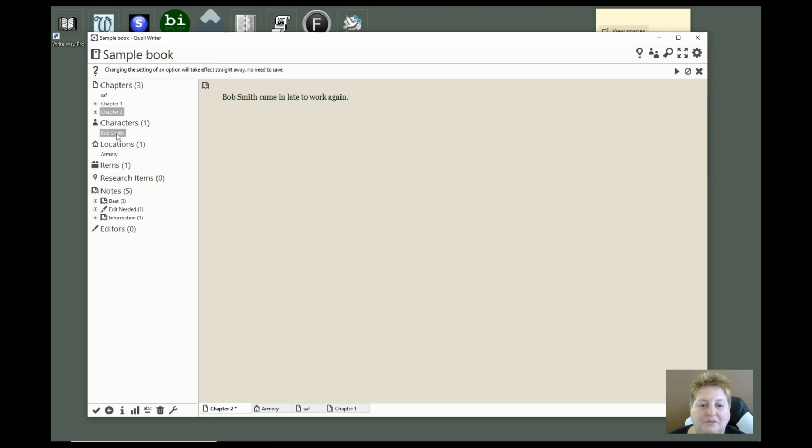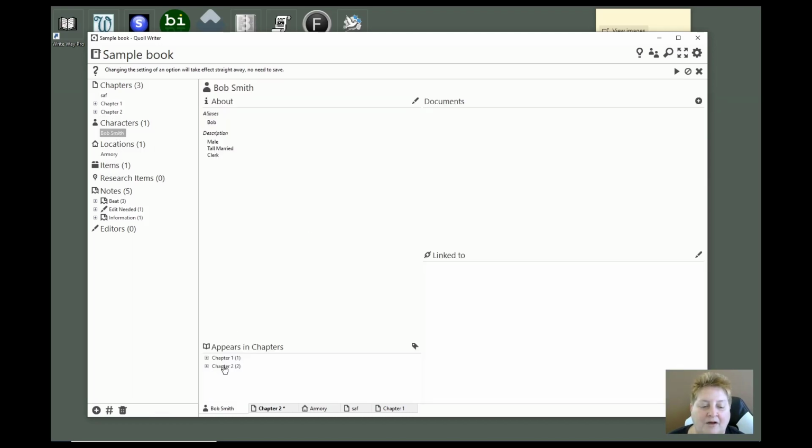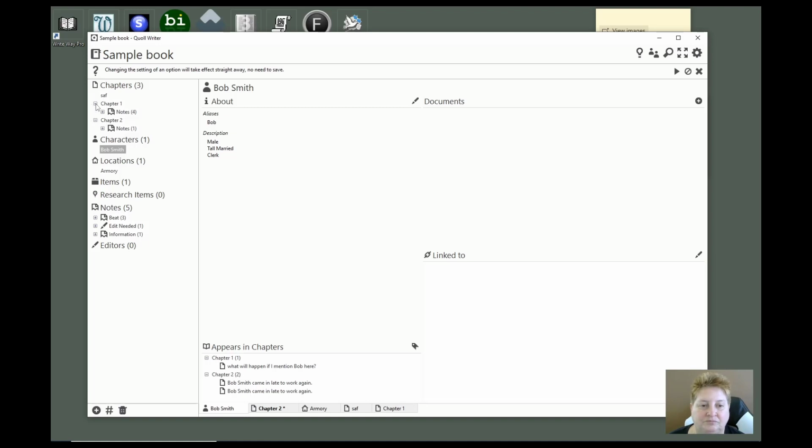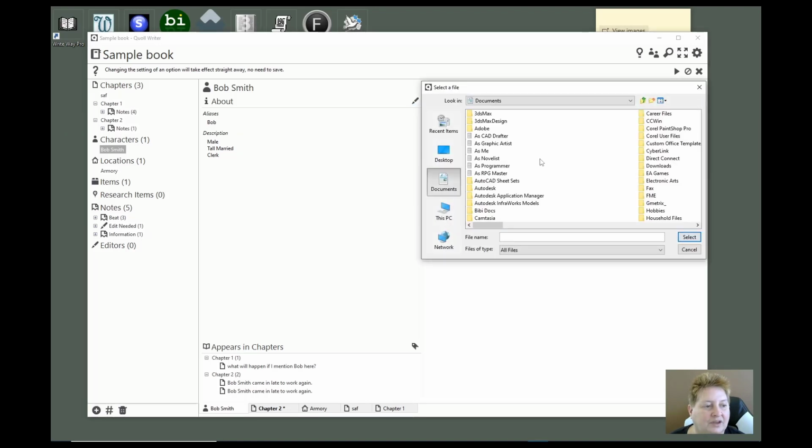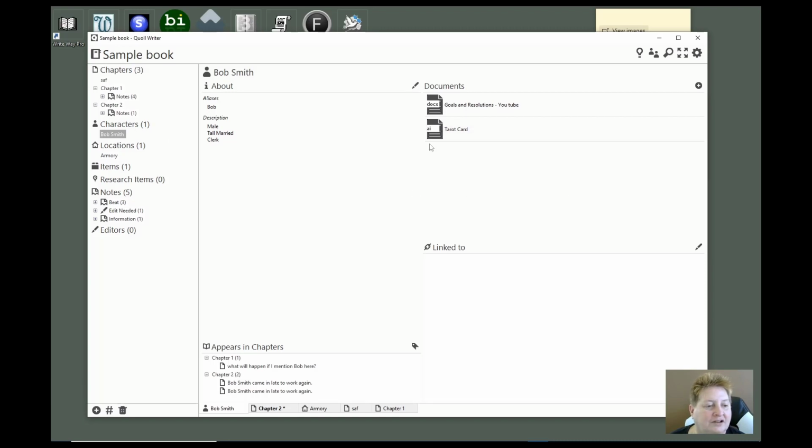Now if I open up Bob Smith, you'll see now I have a point where Bob is mentioned in chapter 1 and Bob is also mentioned in chapter 2. So that's something that could be very helpful as you're using this software. You have links and documents you can add in here, and those files are added into the Bob Smith area, so I won't lose them.